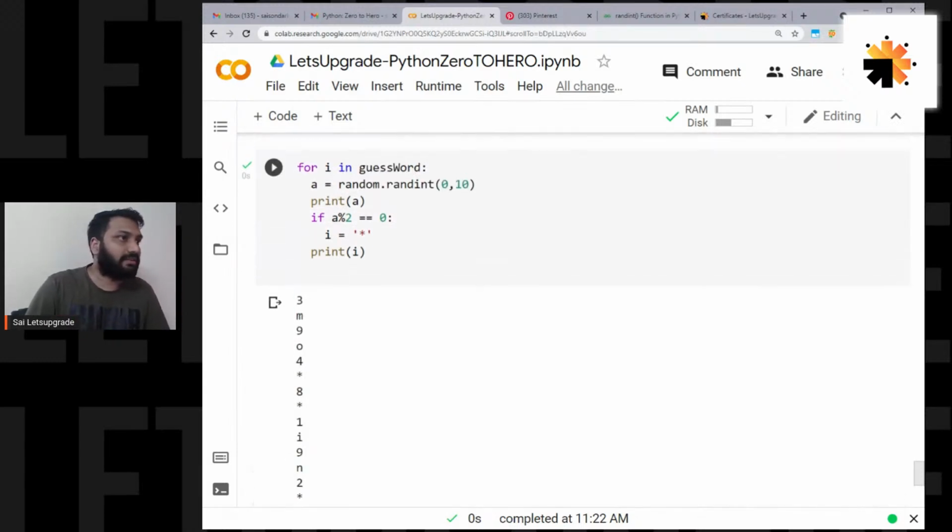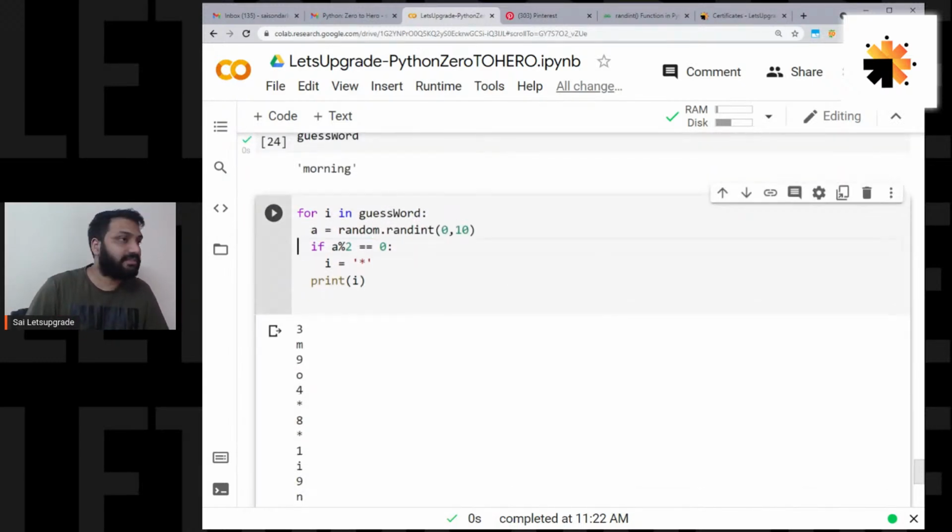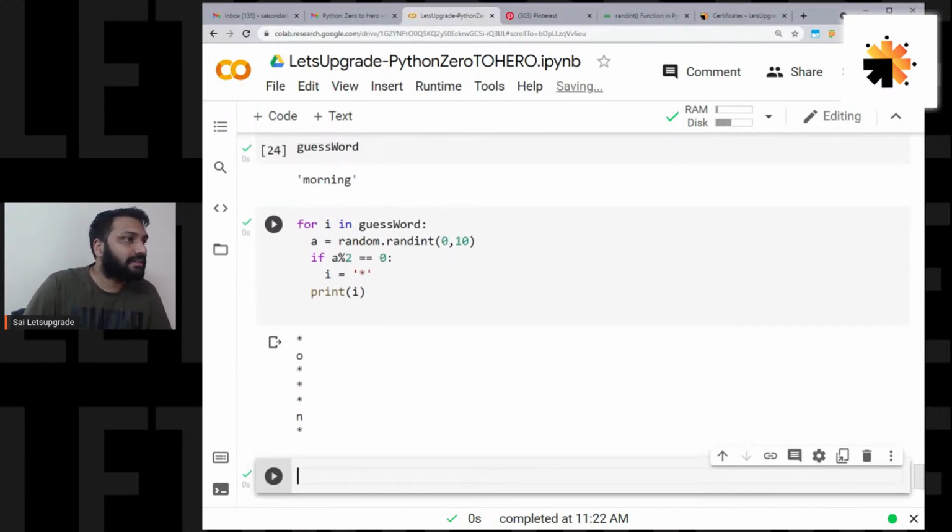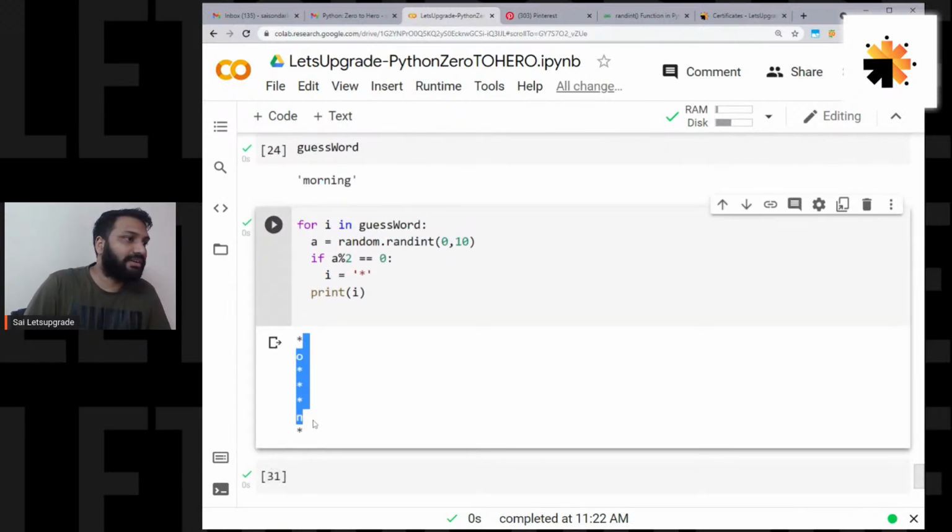Okay, so see now, we are getting it perfectly. So I'll just remove this debugging line. So see, you have a word to guess now. It is like you have these many stars and you have only O and N showing. So is it looking a little bit like a word guessing game now?